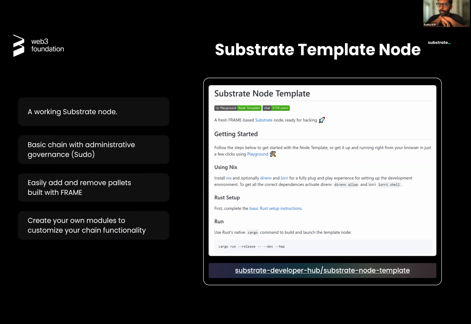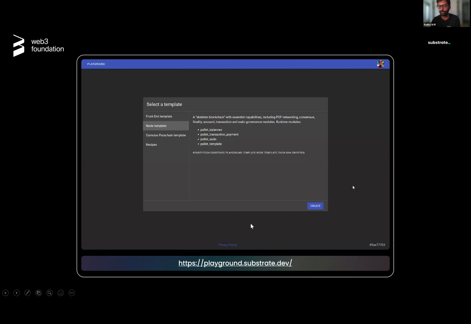Okay, so the Substrate template node. I shared a link earlier in the chat. I would ask someone who already has it to reshare it for the participants. The Substrate template node, you can download from the GitHub repository, or we have it in what we call the Playground. So we're going to pause the presentation here and go to the Playground and play around with it, and see how to add a pallet to the runtime of the blockchain in a bit.